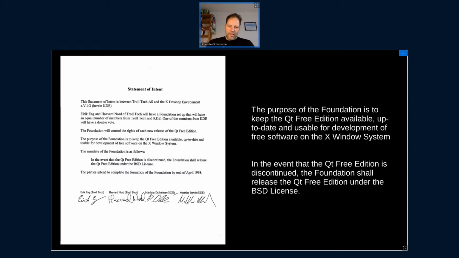And then later, at the beginning of 1998, the statement of intent was signed by the KDE side, Kalle and Matthias, and the Qt side with Eirik and Toby. They laid down the two main things which the agreement should have. The one was to have this foundation which makes sure that the Qt free edition is available and updated for free software development.